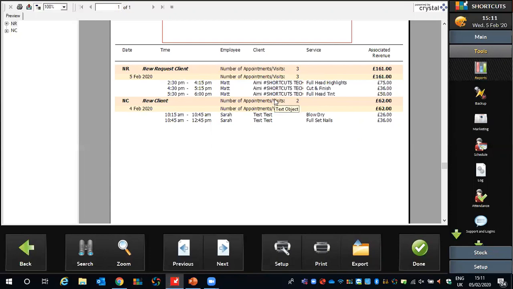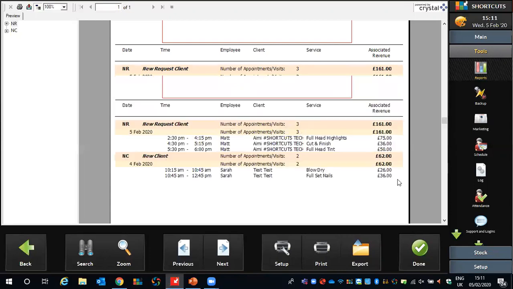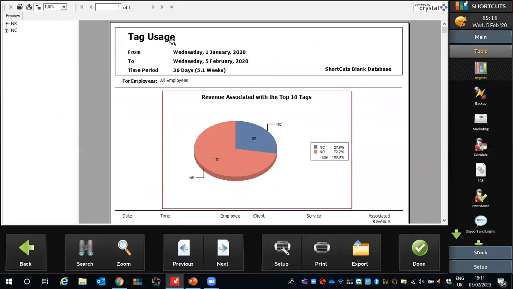Now, this is a fantastic report to be looking at to see the kind of clients we're getting through the door. So maybe if we're not getting as many new clients or request clients, it may be just something we need to look at in the future to ensure we continually get new clients or returning clients back through the salon door. Okay, and that is our tag usage report.